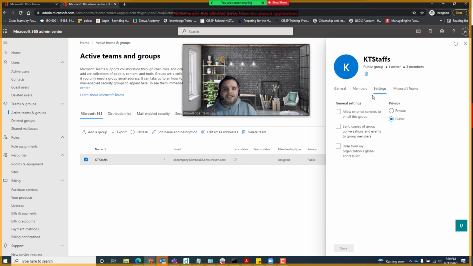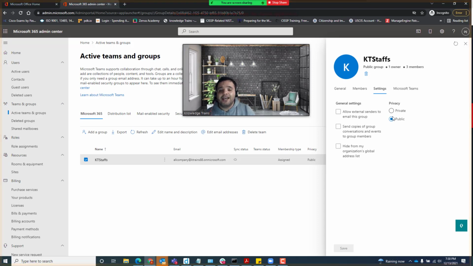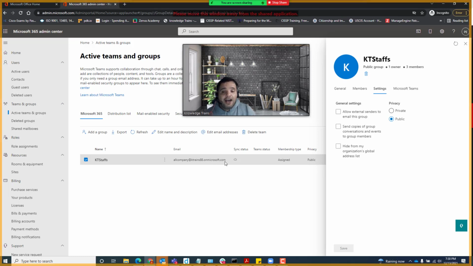If I click on settings in here, you can see we have multiple options. Do you want this group to be public or private? Right now it's public. What does it mean? It means that people will be able to send email from outside, right? So if I go to my Gmail account and type allcompany at ktrains88.onmicrosoft.com, Zia and Kawa will get an email.